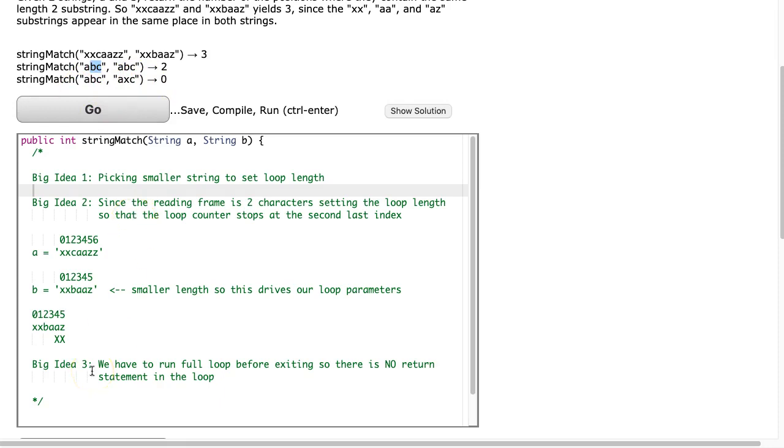So when I'm working with students on this problem, I think about three big ideas beyond the Java specifics around return type and all that. The first one is picking the smaller string to set the loop length. We're going to have to set up a loop to go through the strings and compare the pairs of characters. And if you always pick string A, for example, there could be a case where string A is shorter or longer, and that causes some problems. You always want to loop through the smaller string because then every letter in the smaller string corresponds to a letter in the larger string.